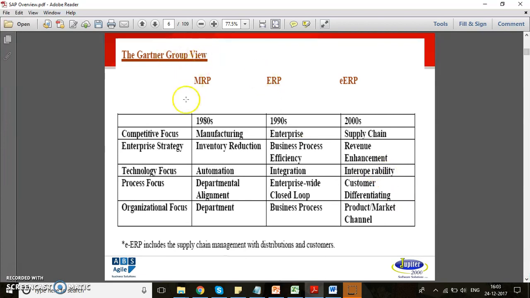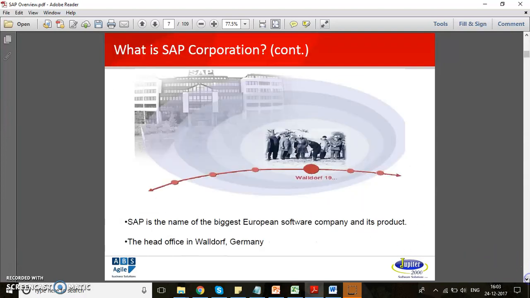So the Gartner Group views MRP, MRP2 and ERP as the competitive focus: in the 1980s manufacturing, in the 1990s enterprise, supply chain and all. So this is how the basics are.